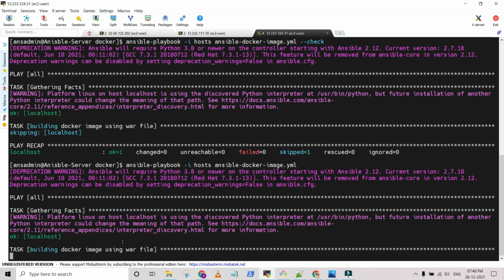It is now downloading the Tomcat base image. It might take some time because we don't have any images in the system. We created a Dockerfile, and that Dockerfile is using Tomcat as a base image, and then we are moving the artifacts to the Docker container.